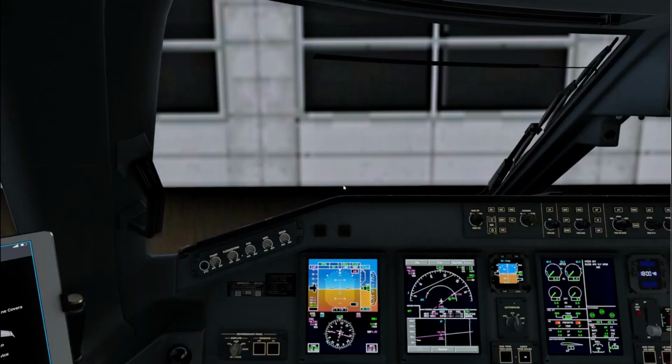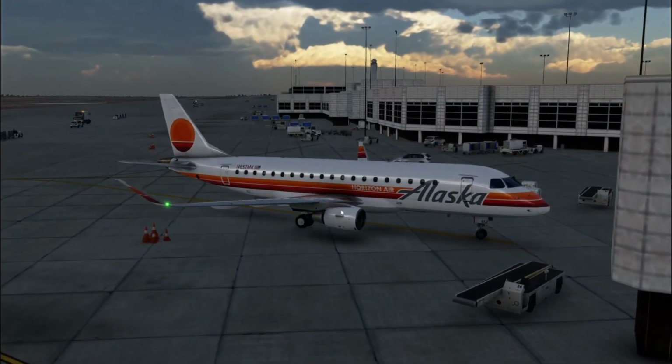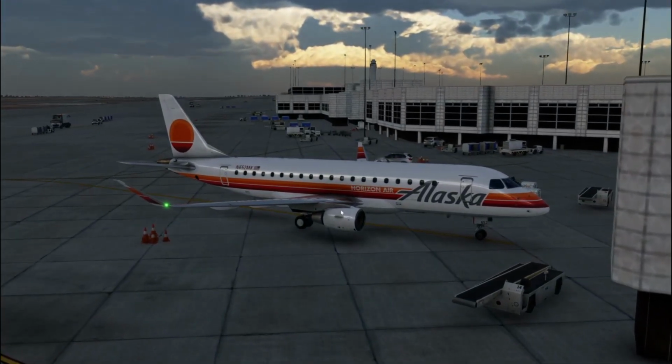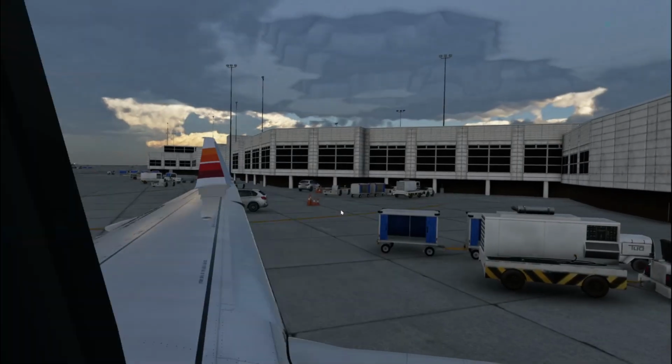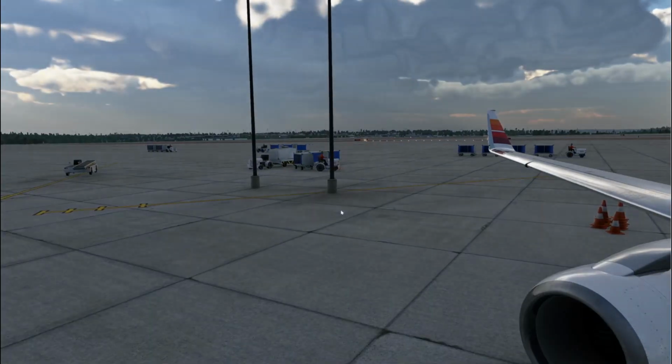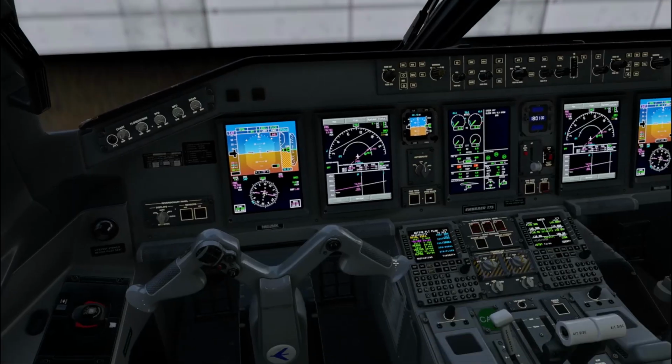And for those of you who are wondering, this is the X-Craft's Embraer 175. I have the full pack of all of them. I highly, highly recommend these aircraft. They're really, really good, really enjoyable to fly. Just the best Embraer simulation we have in Flight Sim.